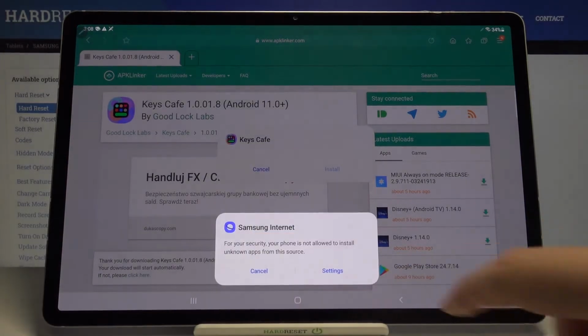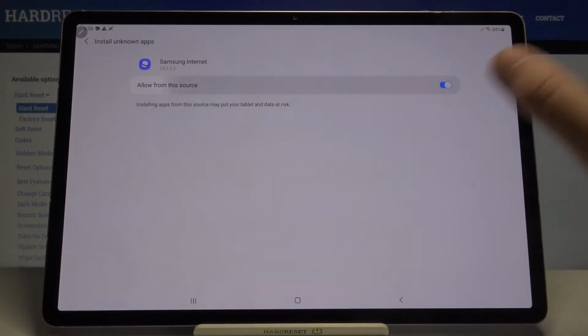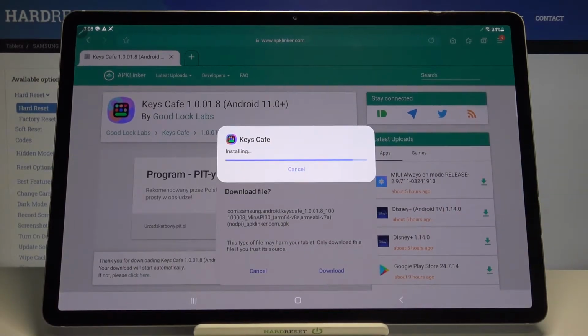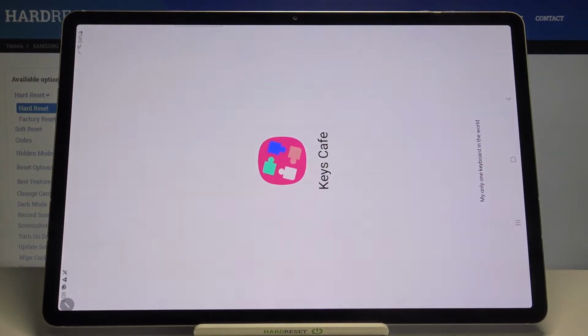Let's open it another time, click on the settings, tap on the switcher, then just go back, click install. And as you can see it's finished. So right now we can open.